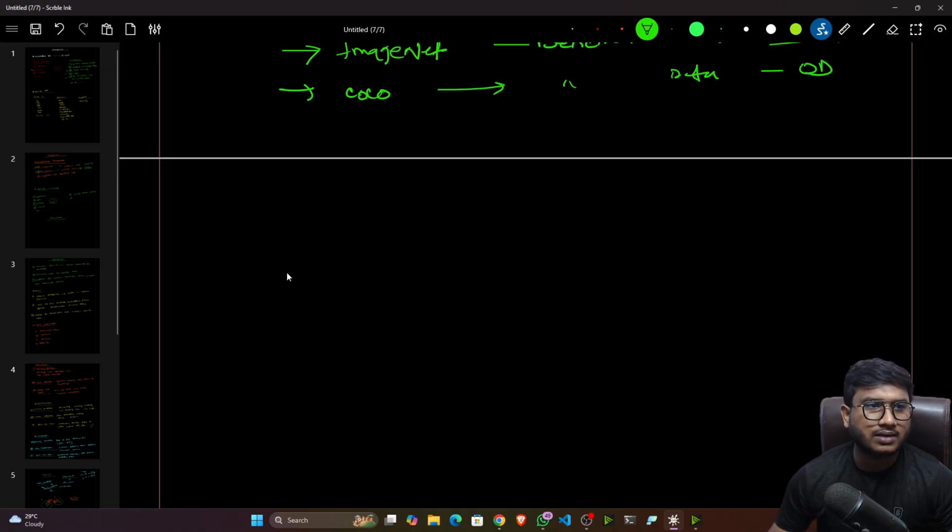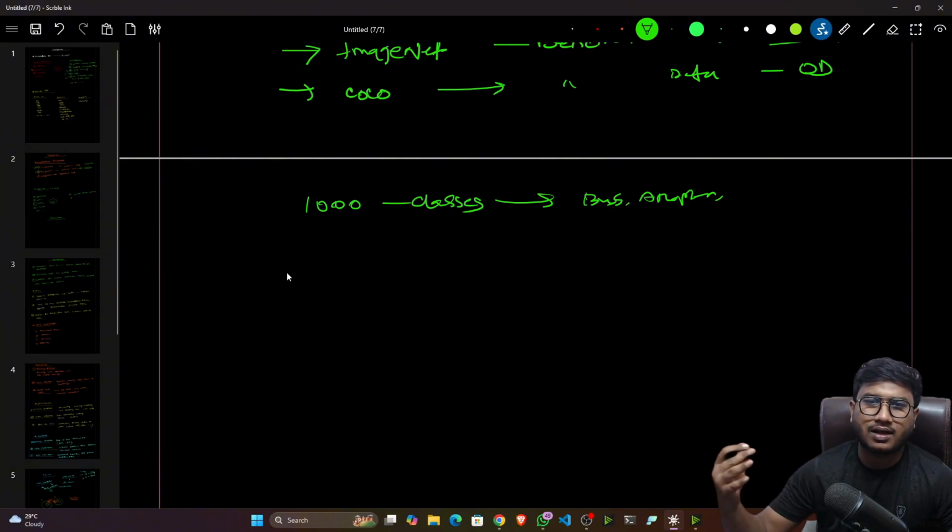I think ImageNet has 1000 classes. In the 1000 classes, it has, let's say, bus, aeroplane, then person. That's how different objects, different categories, different classes are available. If you search on Google for the ImageNet 1000 class list, you will see different classes are available.